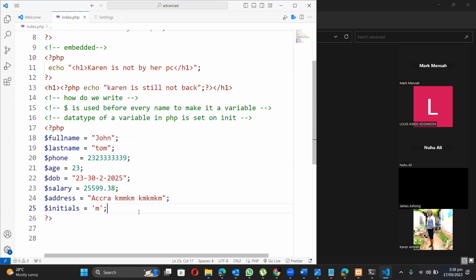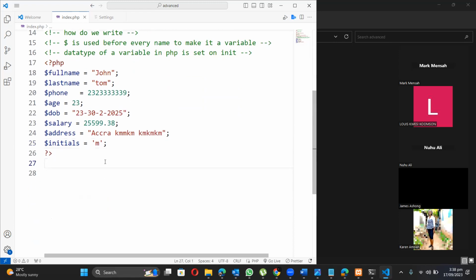So this is how I will assign a variable in PHP. If I wanted to display a variable in PHP, how will I do that? So if I want to display a variable in PHP, how am I going to do that?